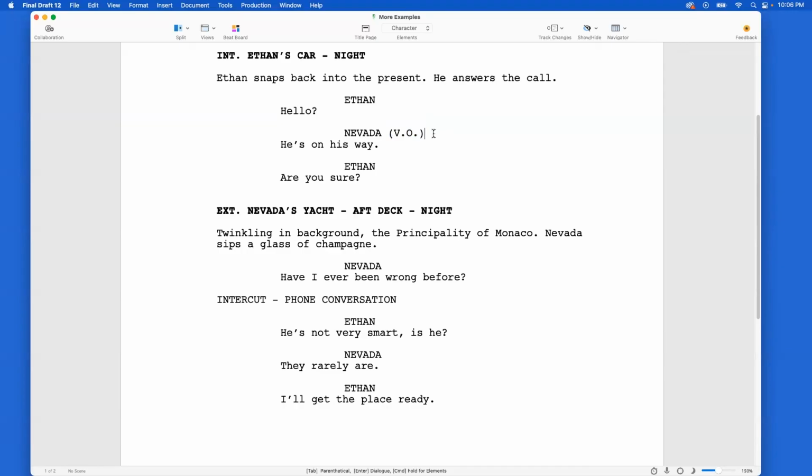But what about phone conversations where you want to show both characters talking and cut back and forth between them? Let's keep going and I'll show you. In cases where you want to show both ends of a phone conversation, you begin by establishing each character in their location. Here, we see a scene with Ethan in his car. We then see a new scene, notice the slugline and scene description, that establishes Nevada's location.